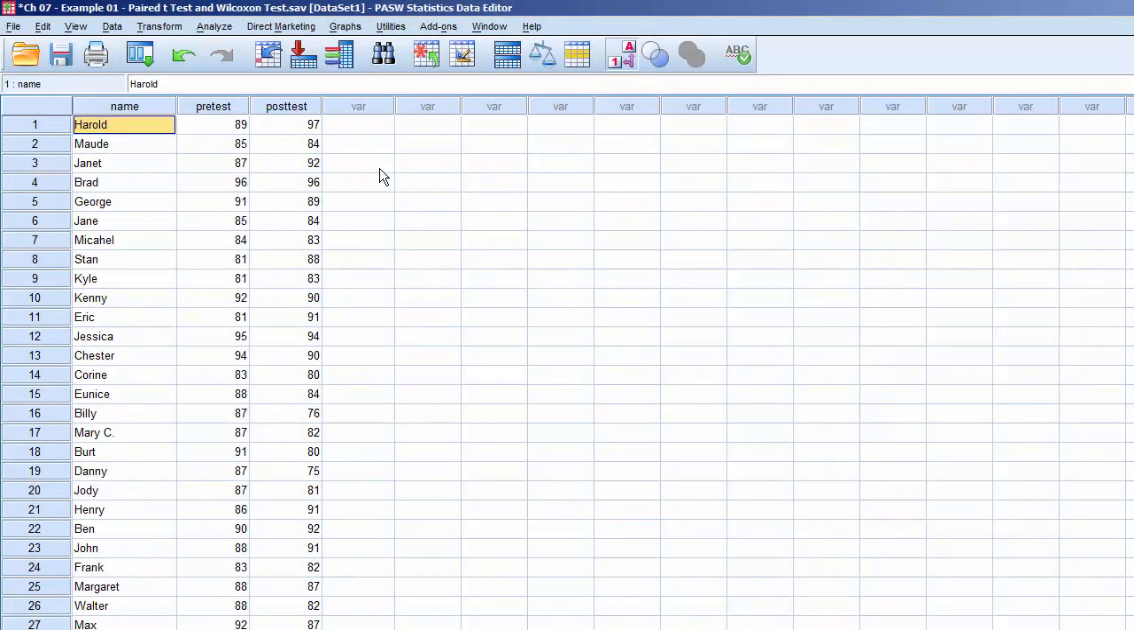This dataset contains three variables. Name is a string variable that contains the name of each participant. Pretest is a continuous variable containing each participant's resting pulse rate prior to treatment. And posttest is a continuous variable containing the pulse rate after the treatment.